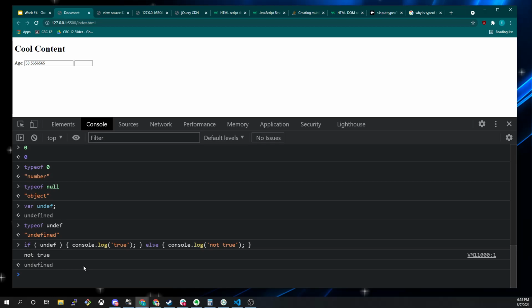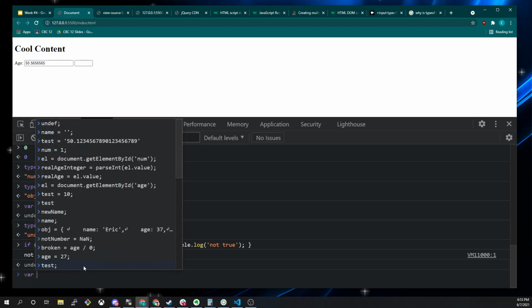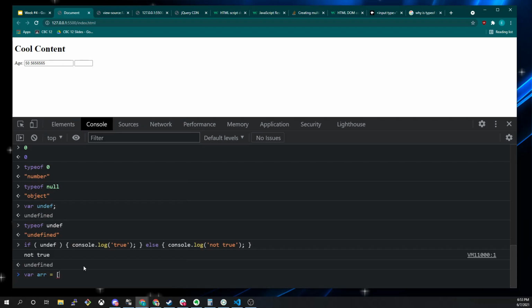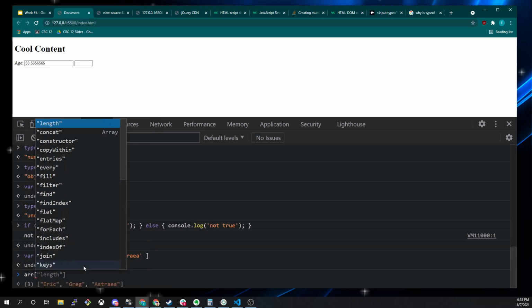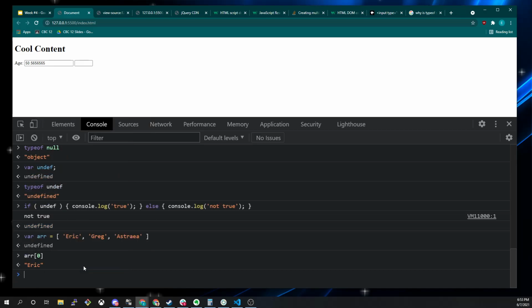But we've even seen that, here's a great example, right? So let's make an array. Var r equals Eric, Greg, Straya. Right? Okay, so we've got an array here. r 0, right? So we know our arrays are 0 indexed.